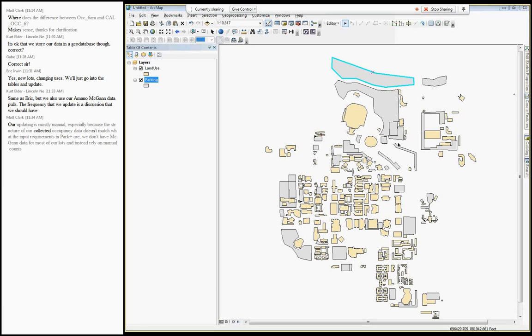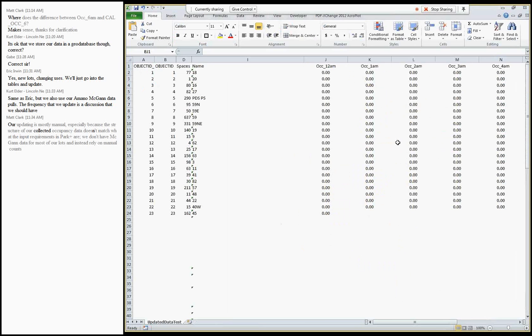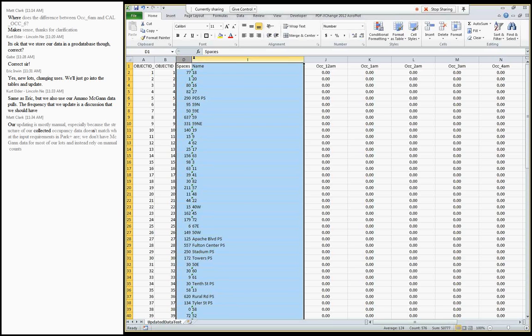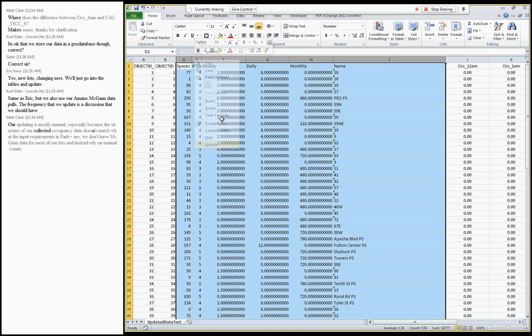So I've got a spreadsheet. Let's just say I went out and did some LPR data collection. So here in my spreadsheet, again, just like what we had in the attribute table, I've got the name, I've got the number of spaces. If I unhide this, I've got the p-type, the hourly, the daily, the monthly. And the reason I've got all this is I actually exported this out from GIS so that I had the exact same fields to work with when I updated it.